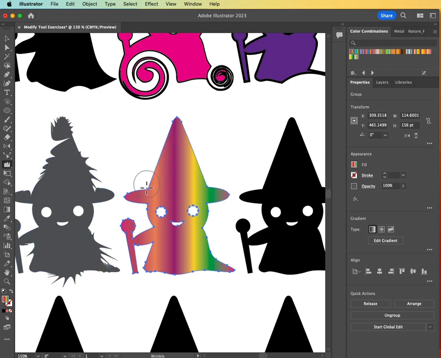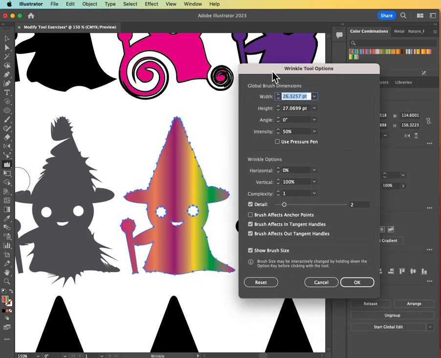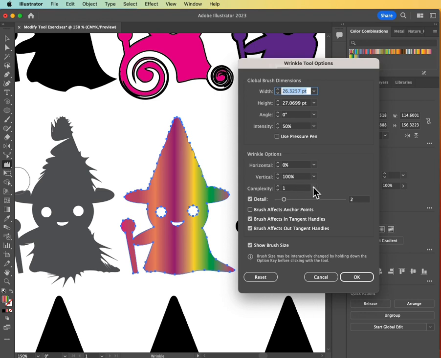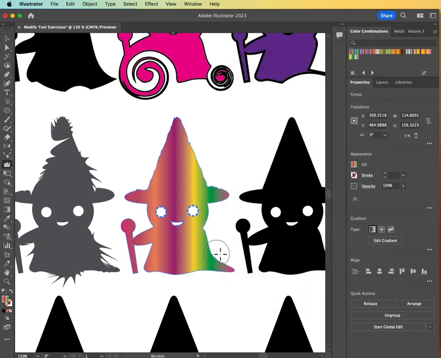There it is. And now just run it along the edge. So these are just very subtle little wrinkles. Let's double click on that to bring up the wrinkle options. We can change the complexity of it. Let's go ahead and bump it up to like 10 and see what happens. Hit OK. And now wrinkle this dress.